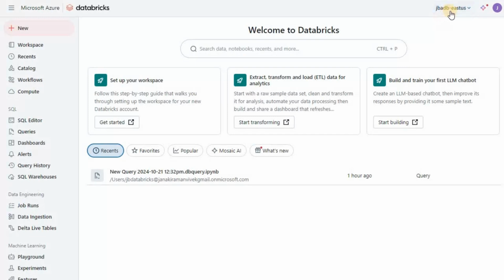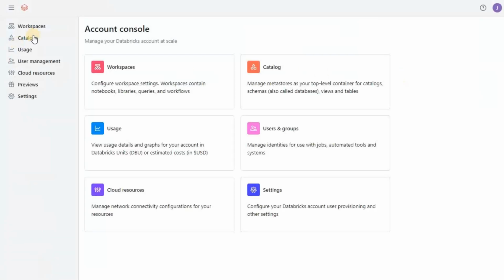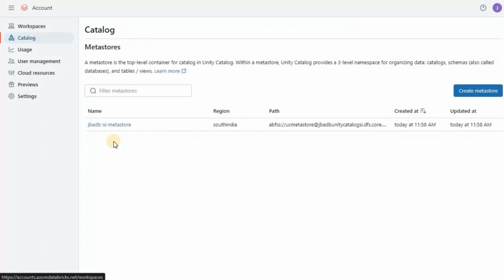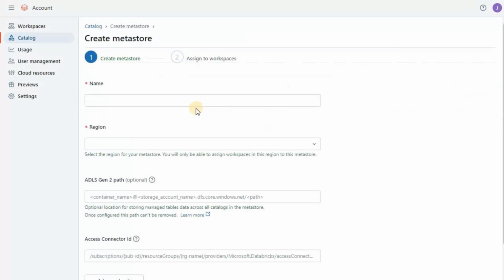So the workspace is JBADB East US. Let's click on Manage Account here, and then go to the catalog here. If you see here, we already have a Metastore created in South India. Now what I'm going to do is create a Metastore in East US. Let's click on Create Metastore.